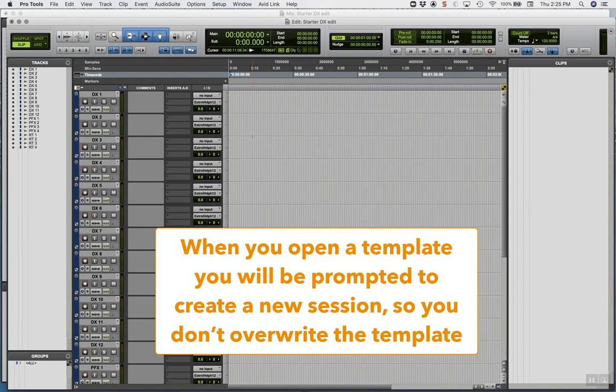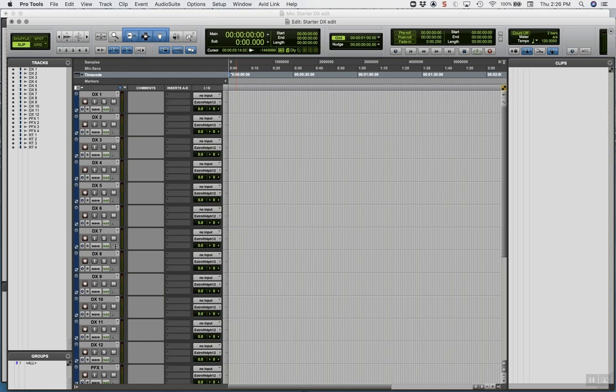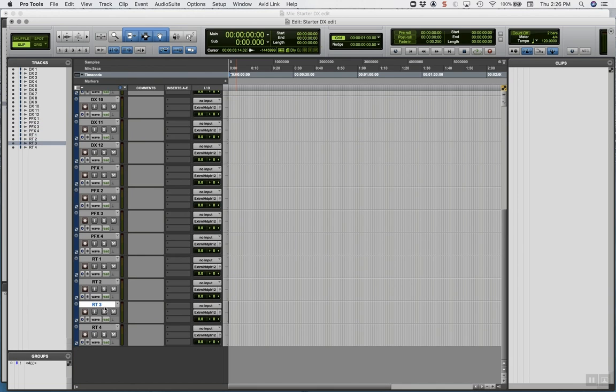So a template is a Pro Tools session that you've gone ahead and set up for yourself by creating a bunch of tracks. You can actually add inserts. It's really something that you're going to use repetitively. So every time you have to do a dialogue edit, you can start with this. It just makes it easier so you don't have to create a bunch of tracks and name them. This template has 12 dialogue tracks, 4 production effects tracks, 4 room tone tracks.